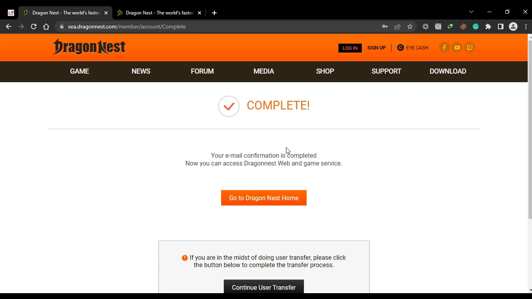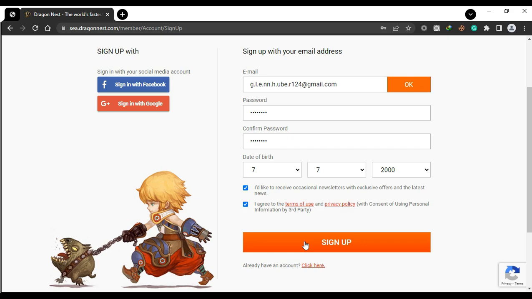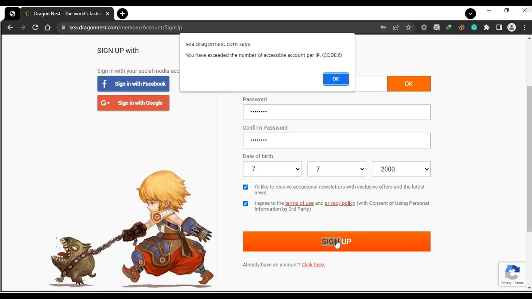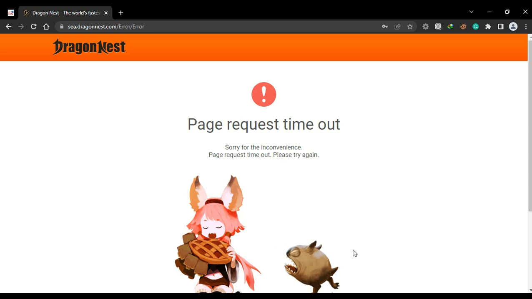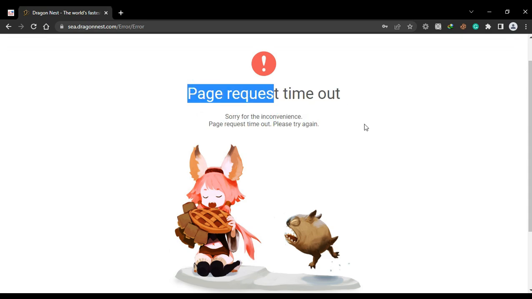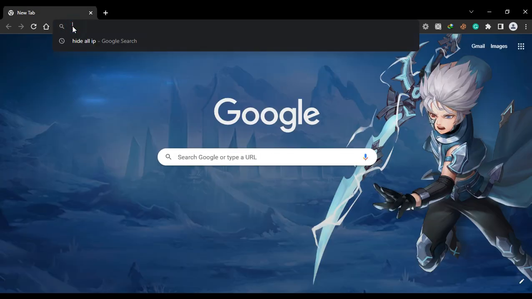But some people cannot create an account successfully, and some always ask me how to fix it. First, let's address the problem. There are two problems I get complaints about when creating an account. First is when you're signing up for an account. After clicking the sign up button, they're prompted with an error message saying that you have exceeded the number of accessible accounts per IP. The second one is after clicking the sign up button. They're redirected to a page that says, page request timeout. Please try again. To solve this problem, search Hide All IP in Google.